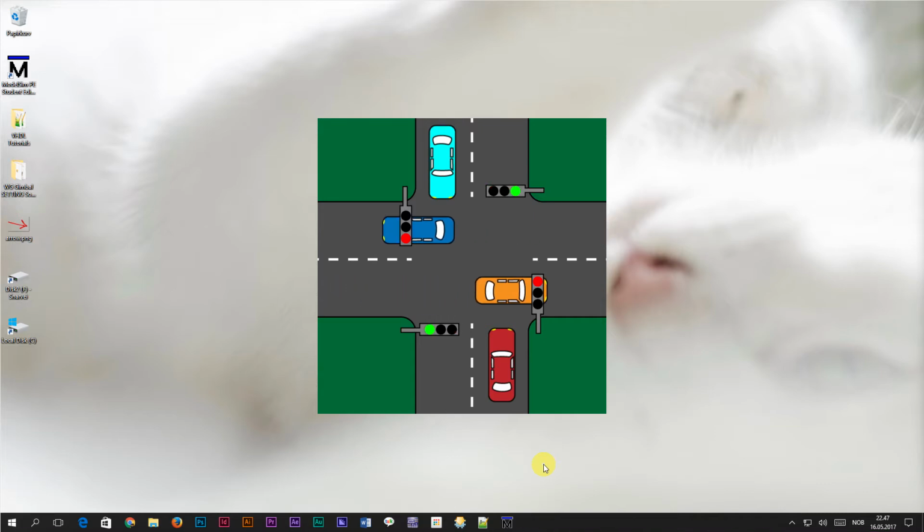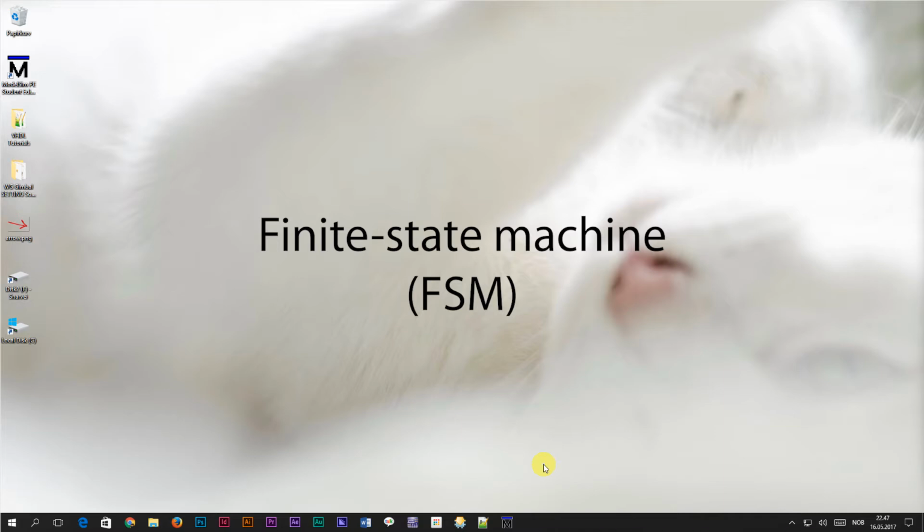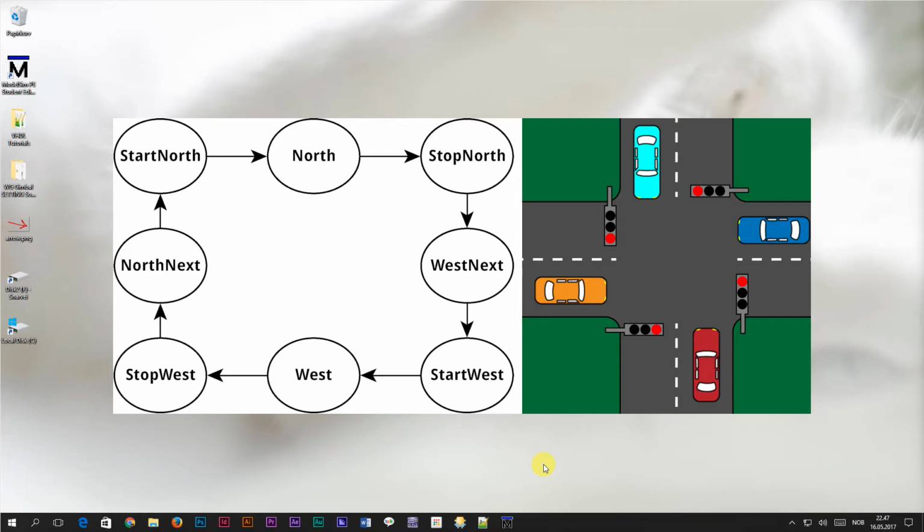The lights may have different states, but eventually the pattern will repeat itself. There's a finite number of states that a light could be in. Because of that, the behavior of the traffic lights can be expressed by using a finite-state machine. I've constructed a flow chart of how I perceive that this intersection works, and I've given the different states appropriate names. Initially, the lights are red in both directions.